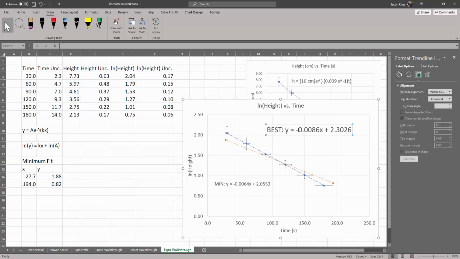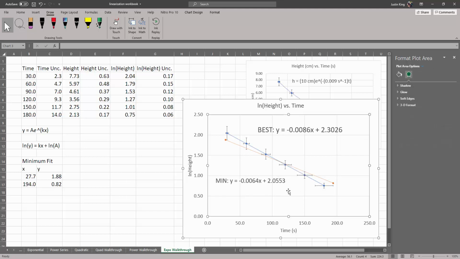And so you can see here the slope could be negative 0.0086, but it could be less steep than that. It could be negative 0.0064. Right? And so that's giving us a sense of what range our slopes could be. Also with the y-intercepts, right? The y-intercept could be as high as 2.3026, or rather the best fit is 2.3026. There's going to be something even higher than that. It could be as low as 2.0553 and still be within the uncertainty.